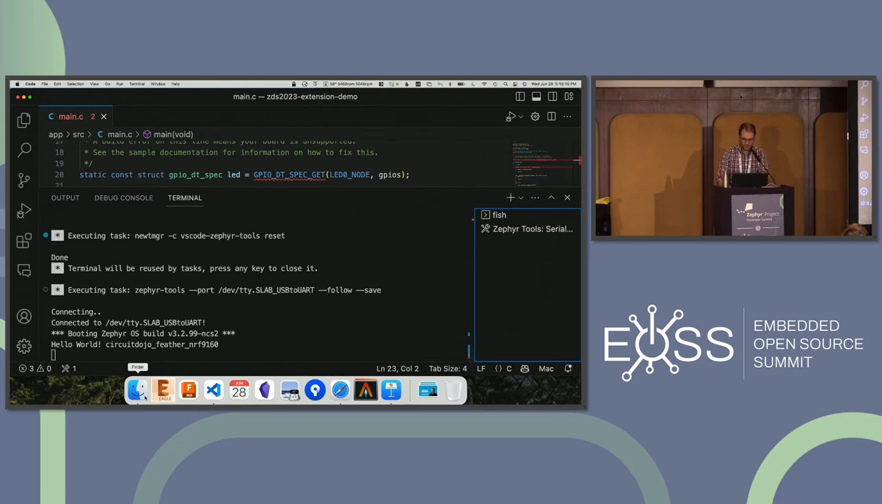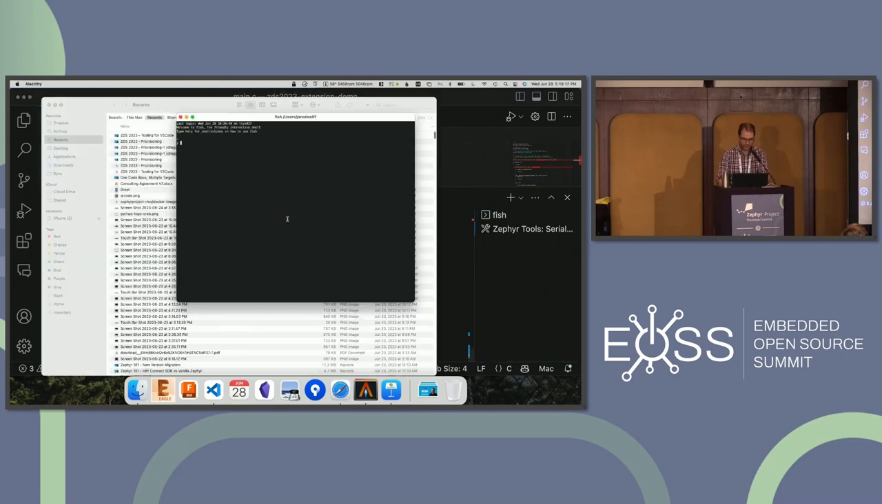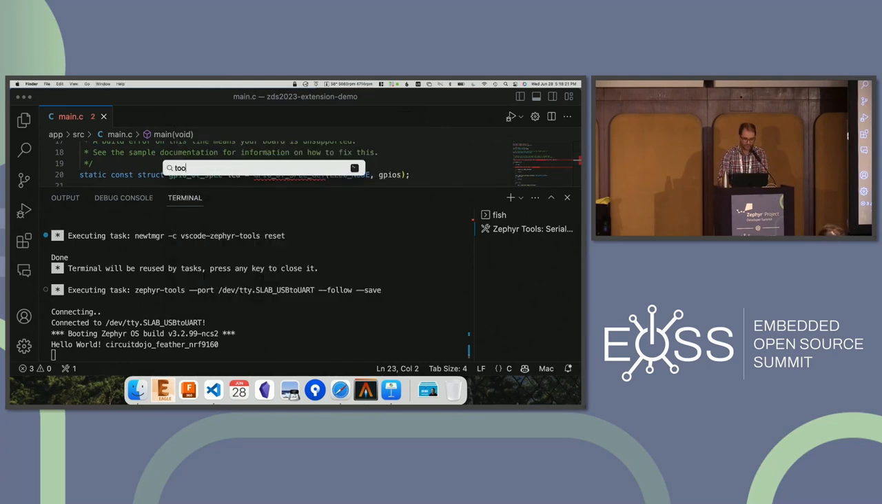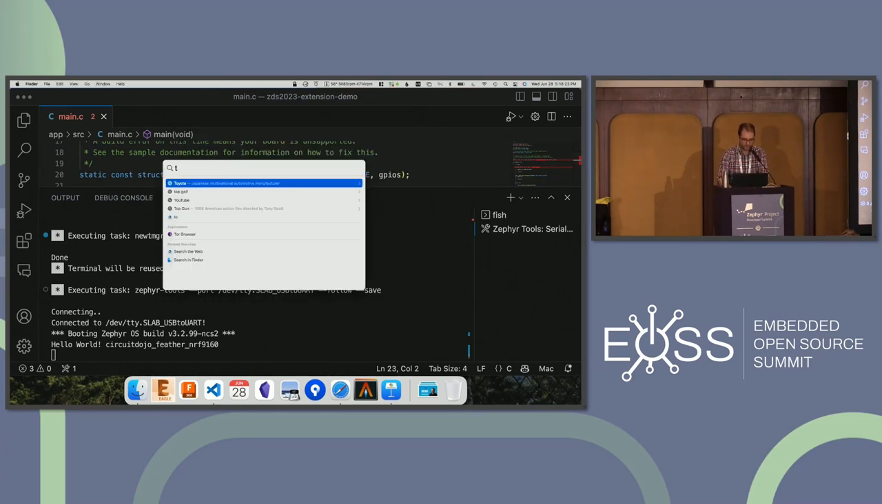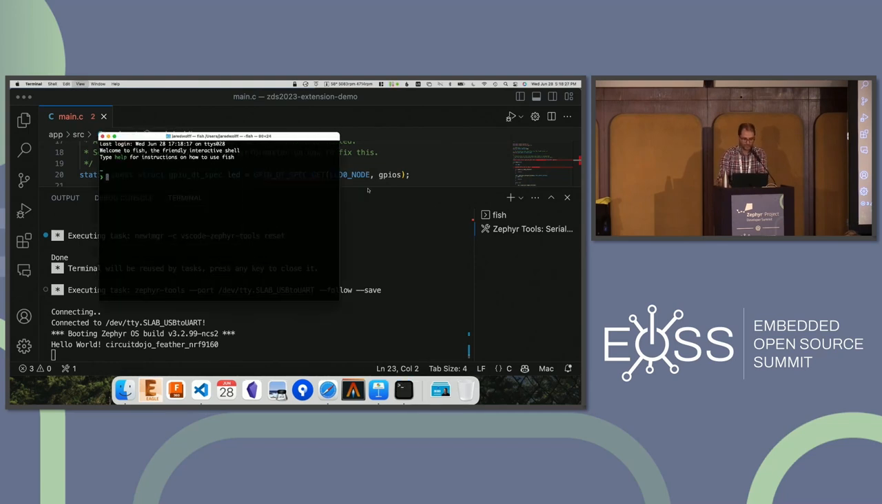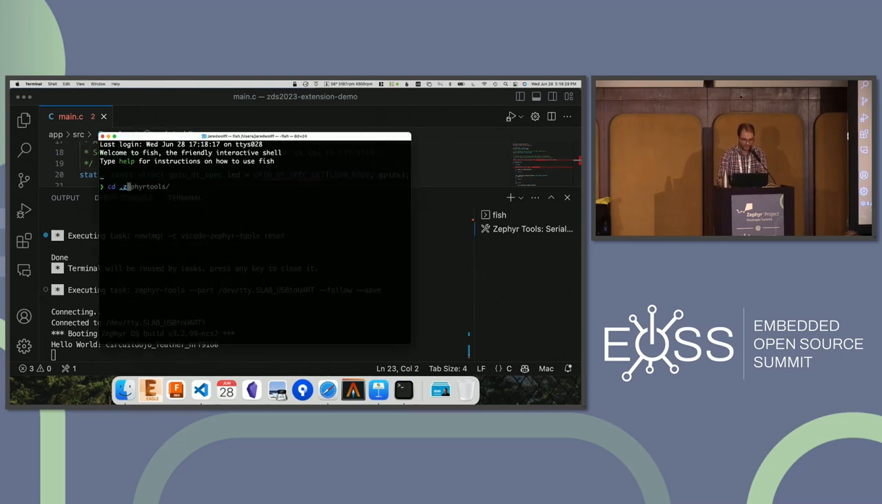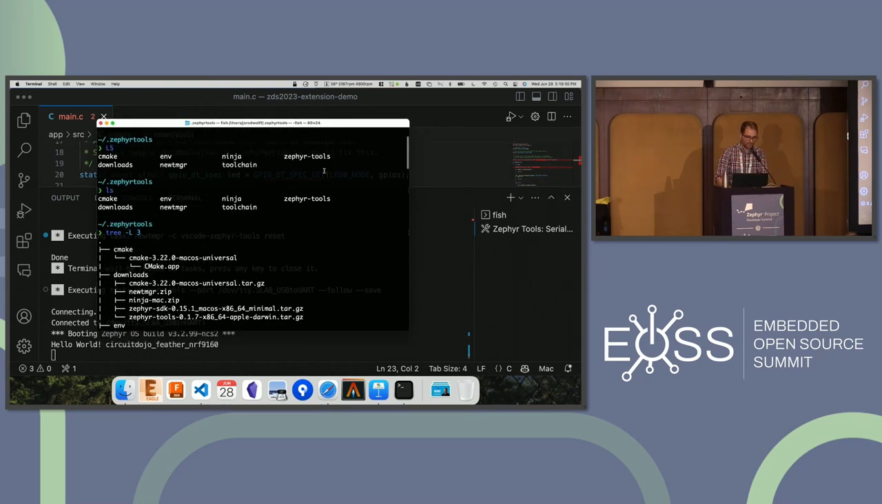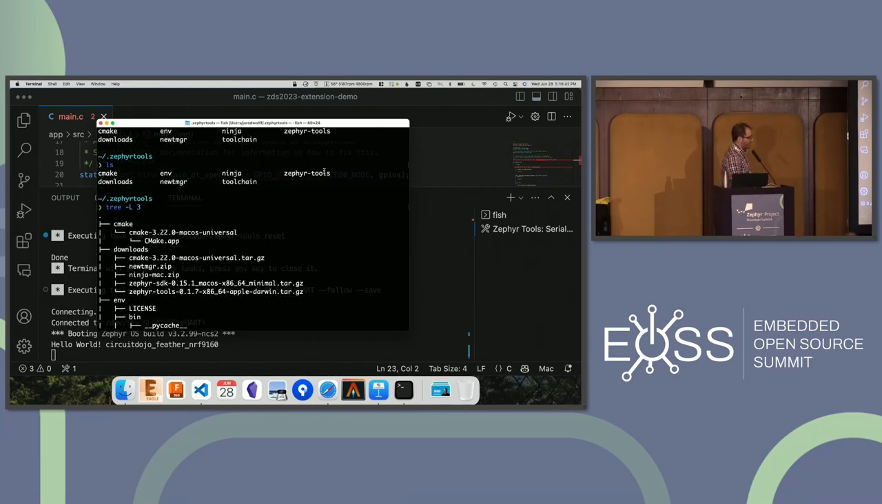And I can show you. I'm going to pull it up in here. I can make this text a little bit bigger. So we're going to the Zephyr Tools folder. This is kind of where everything lives. And we'll do a little tree, layer three. You can see there are different places for all the different applications.